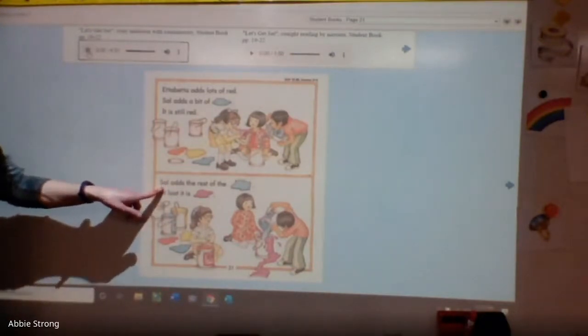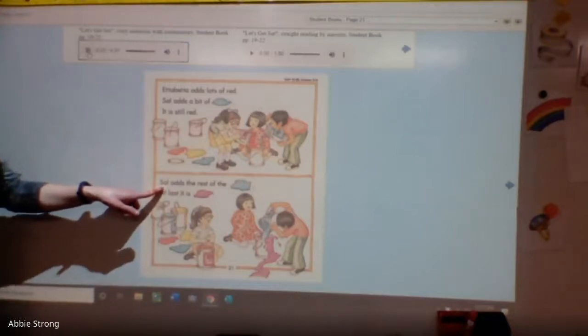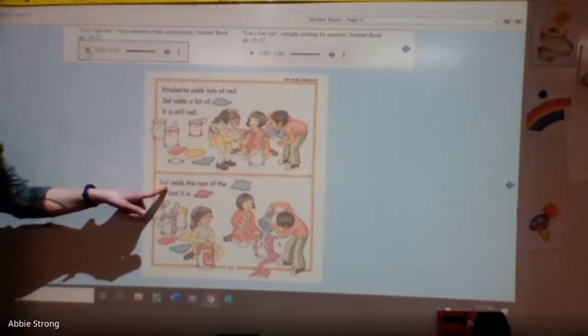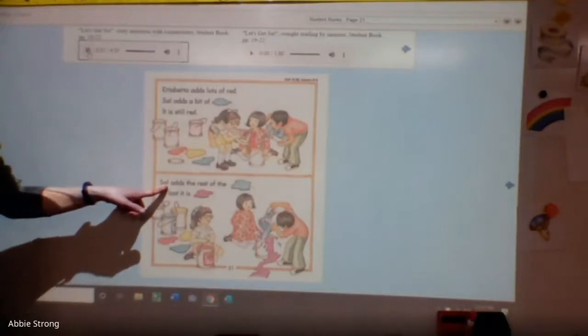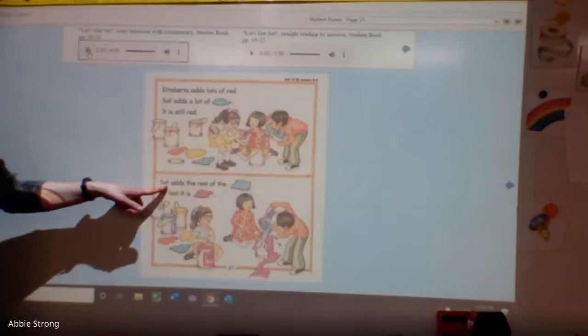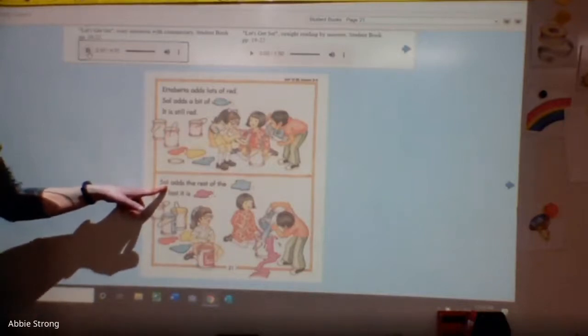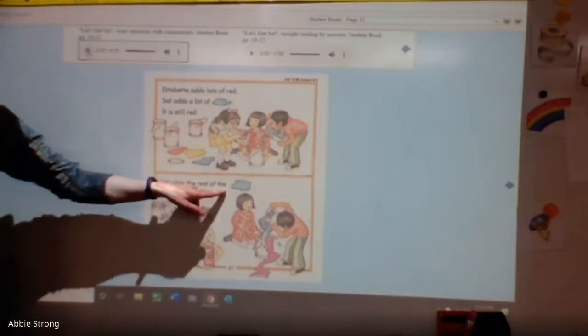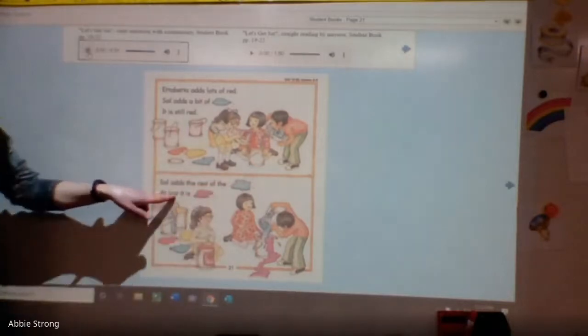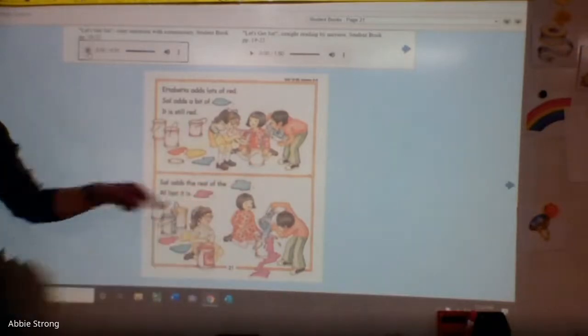Now, look at the bottom picture on page 21. Sal is adding more blue paint to Lily's bucket. Listen as I read the sentences at the top of the picture. Sal adds the rest of the blue. At last, it is purple.